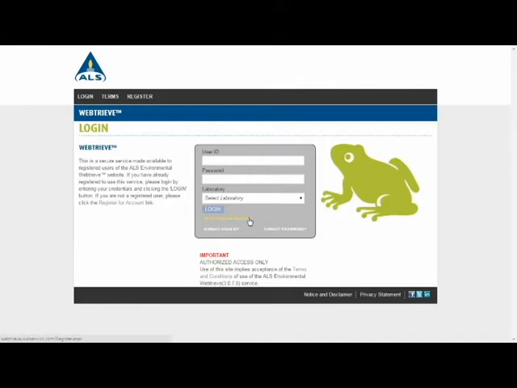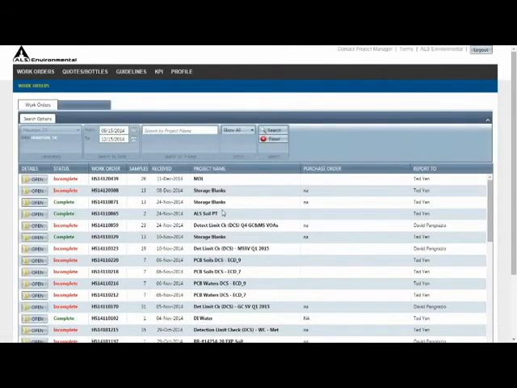Existing users will log in with your user ID, which is typically your email address, password, and selecting the laboratory. Users may only view data from 1 laboratory at a time. Please contact your ALS project manager to obtain user ID and password for each separate location. For convenience, the user ID and password can be the same for all ALS laboratories.